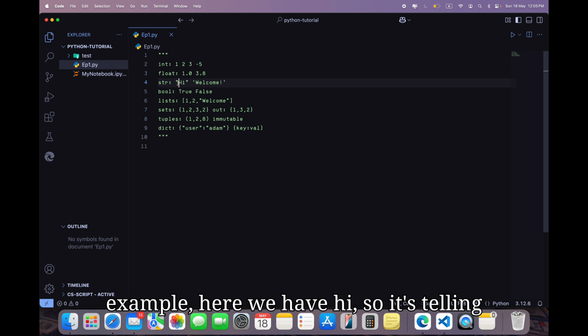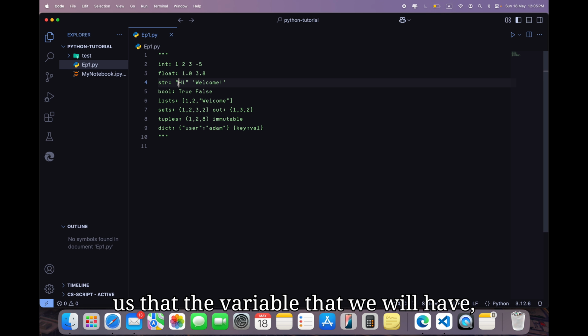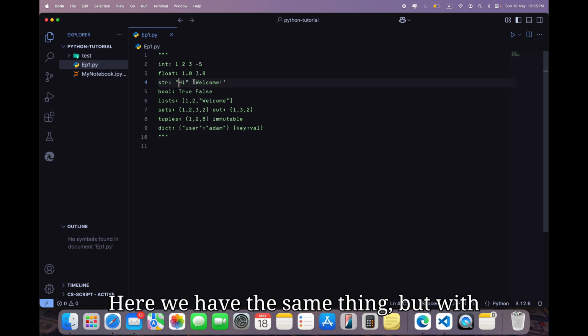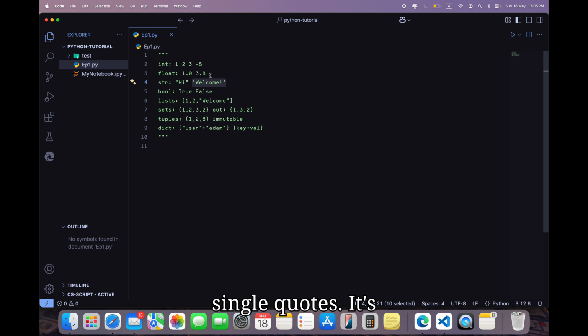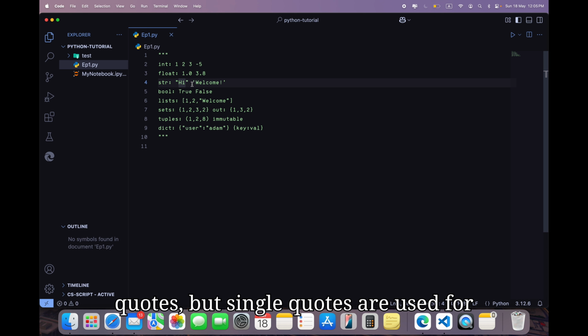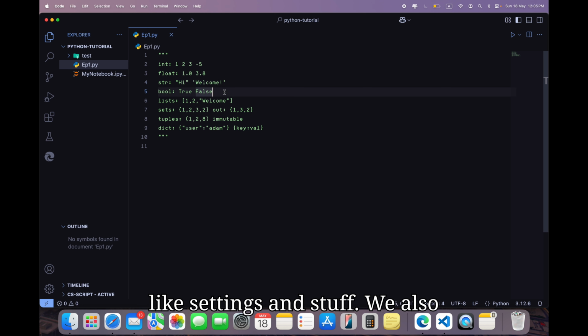So, for example, here we have "hi". It's telling us that the variable that we will have, my string, will hold "hi". Here we have the same thing, but with single quotes. It's slightly more common to use double quotes, but single quotes are used for settings and stuff.